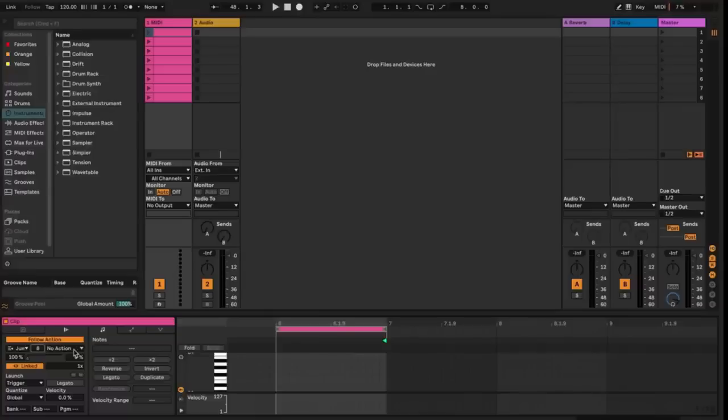As you can see, you can set two different follow action settings at the same time and toggle between the two with the help of the crossfader located over here.